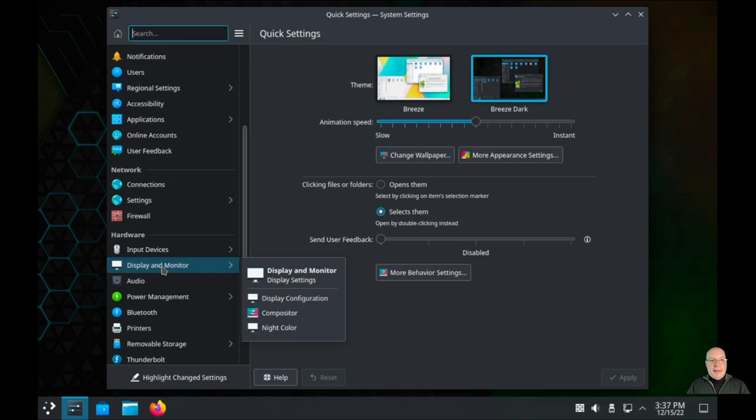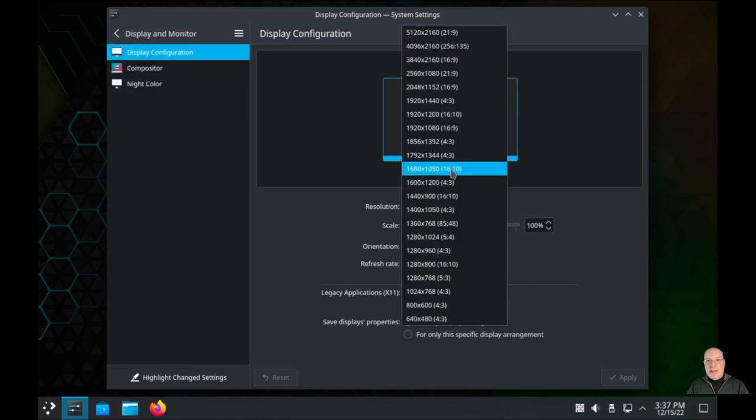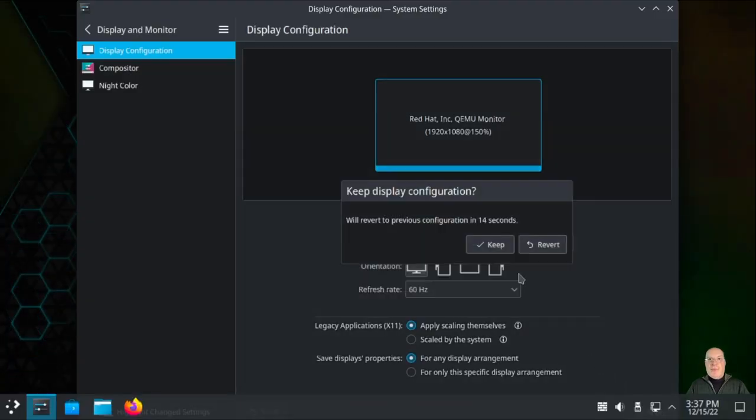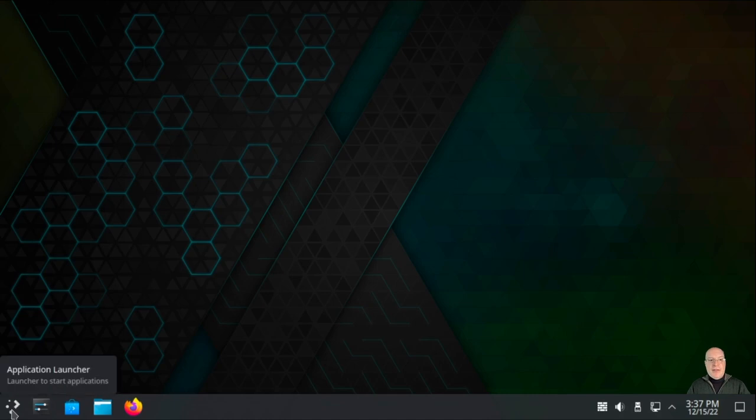And on display, I will fix the screen resolution, 1920 by 1080. And I'll select the scale to 150, to make the screen more legible for you YouTube viewers out there. Apply applies instantly since this is Wayland.